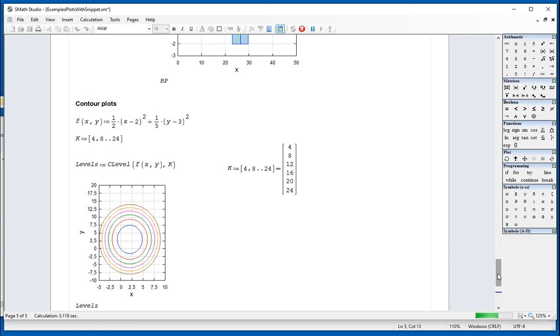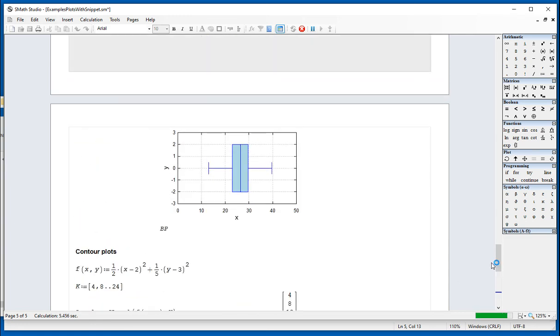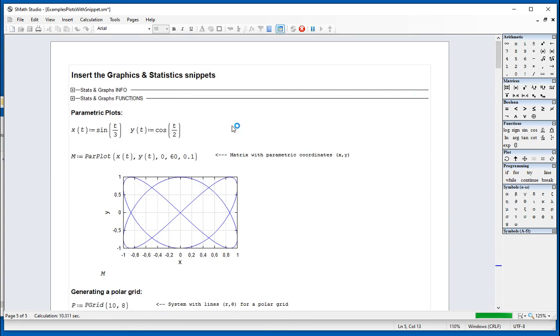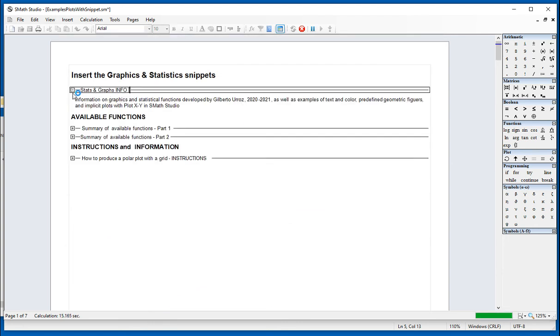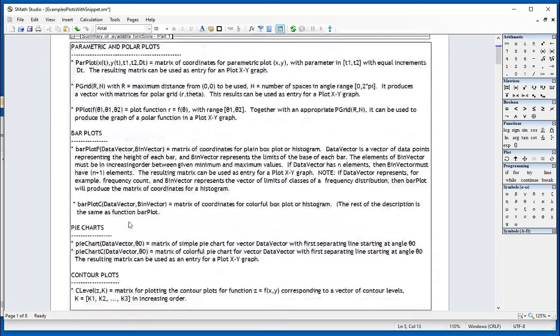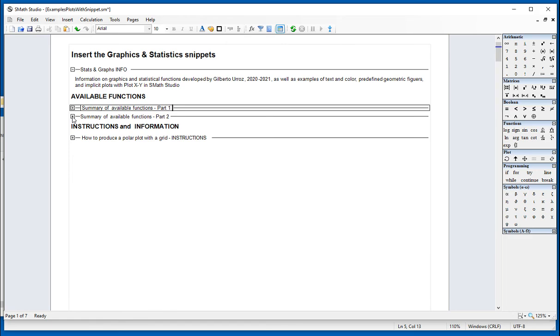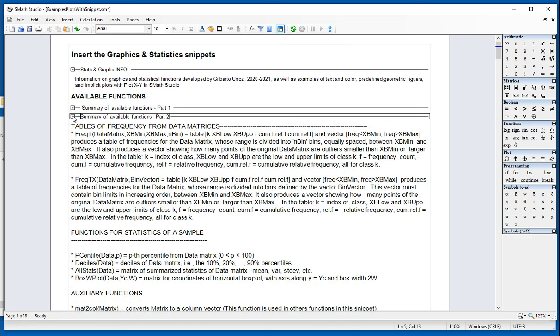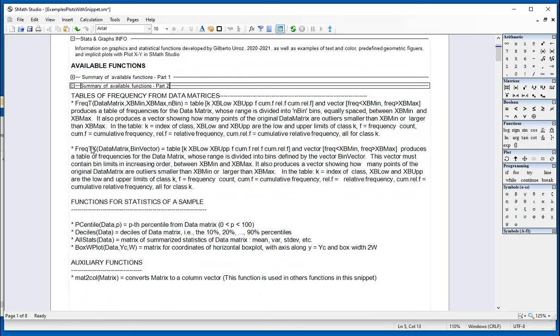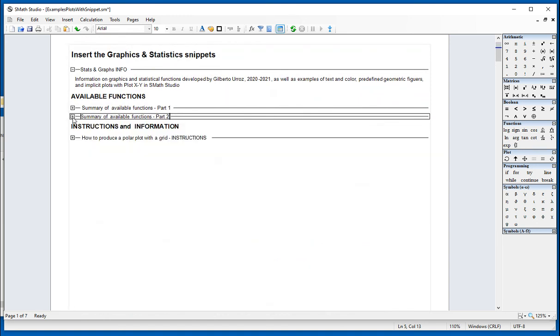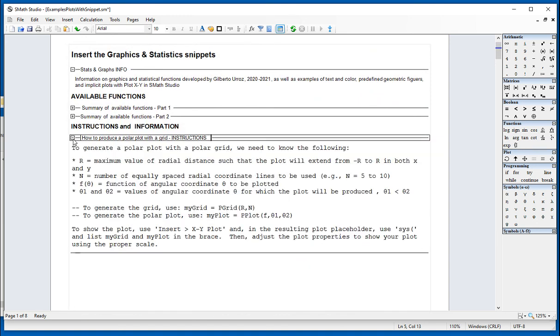And so this was a brief presentation of the abilities of the functions in the snippets. Again, if you want additional information, go to Stats and Graph Info Snippet, and that will give you more details of what the functions represent and what is given and what it gets out of them. And then you have a summary of available functions for frequencies and for statistics. And in this instruction on how to produce a polar plot, it simply shows the 2 steps that I did in the examples presented in here.